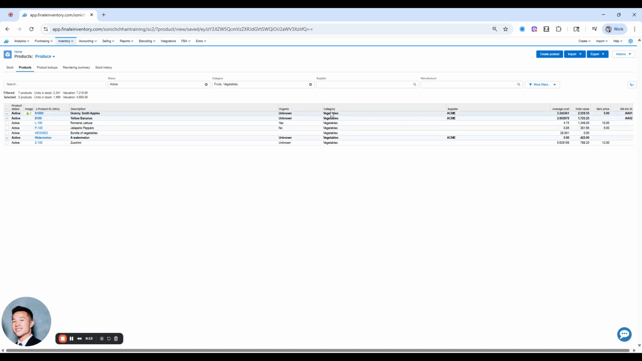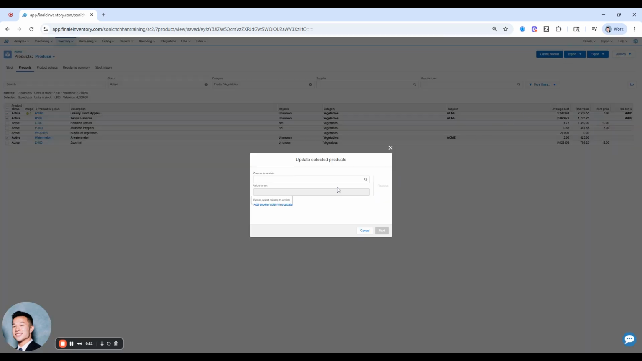Let's say I brought in all of my produce to be vegetables, but I want to update some of them to be fruits. After selecting the boxes, I can go to Update Selected Products here, add the category column, the one I want to change, and set that to be fruits.